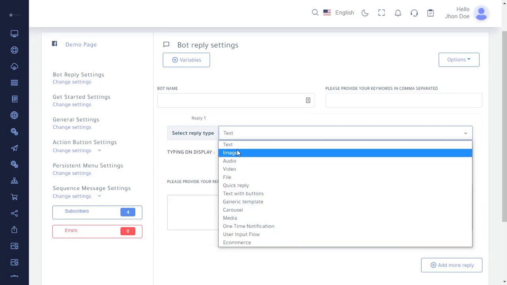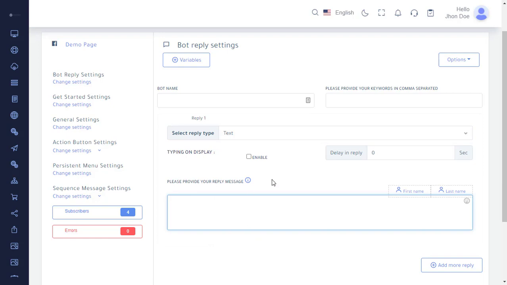When you select a reply type, you can see an option to enable typing on display so that users will see a human-like typing sign within their messenger conversation. Also, you can insert the preferred reply delay time. This means when a user interacts with your bot, they will need to wait whatever amount of time you put here to get this reply set.